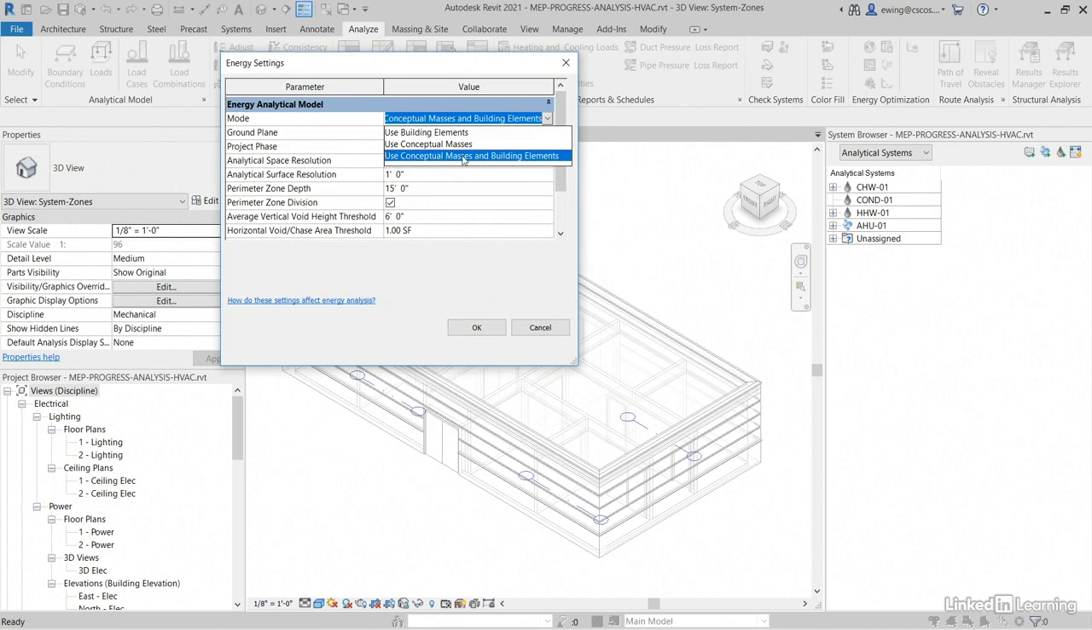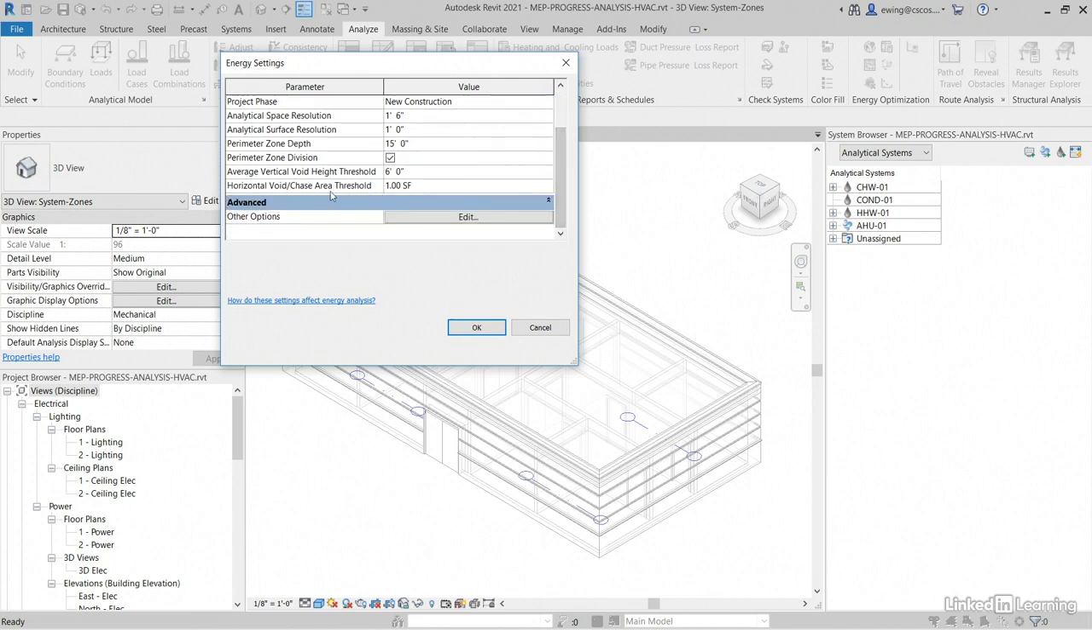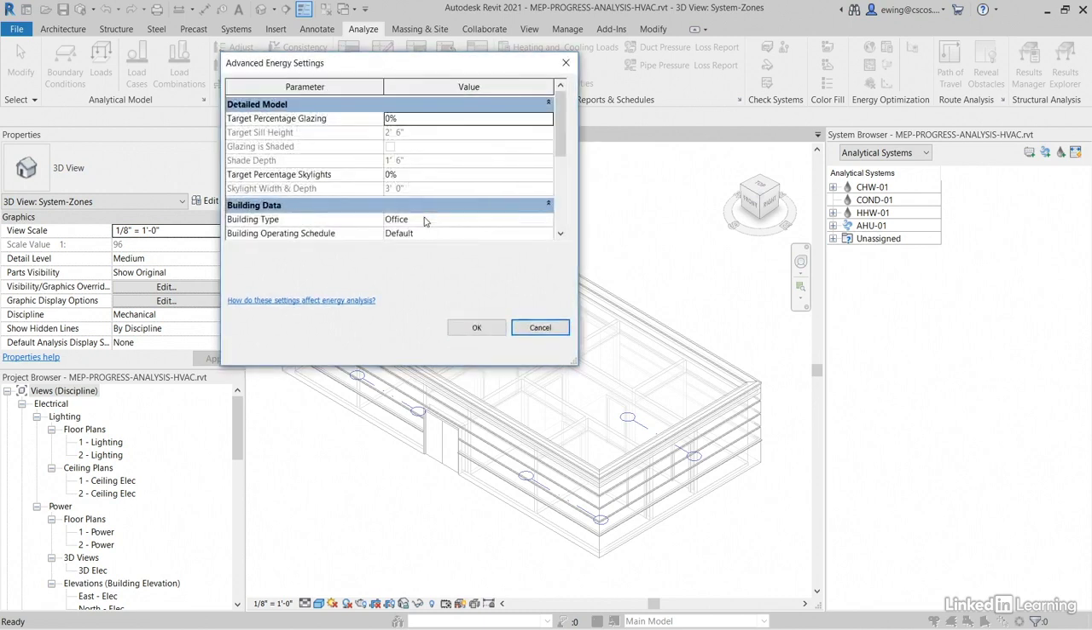We are on the MEP side. Sometimes we're not exactly sure what the architect's model is. So if we use both, we know we're covered. The rest looks pretty good. I'm going to scroll down to the bottom under Advanced. I'm going to jump into Other Options and click Edit.